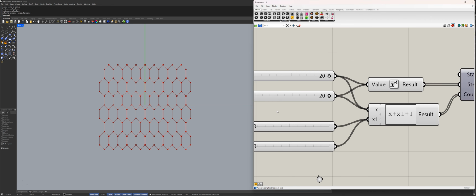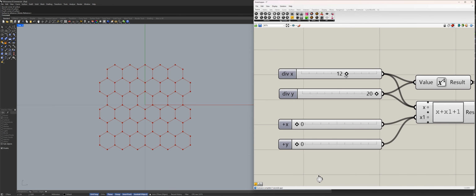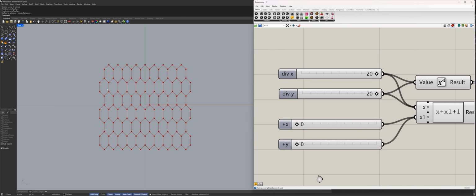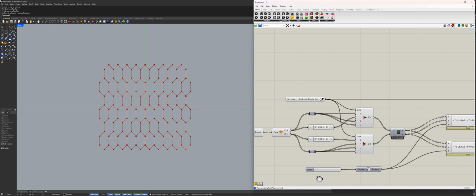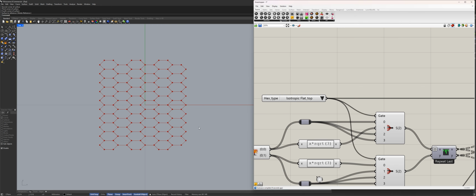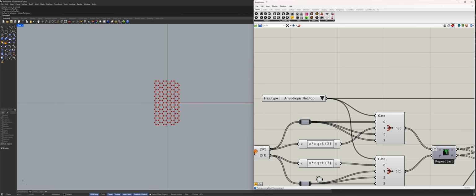Let me put them back to 0. And you're going to see that by changing the amount, we change the aspect ratio of the hexagons. And this is the nature of the isotropic pointy top or isotropic flat top, right? This is mode number 1. Mode number 2, anisotropic, is the same.